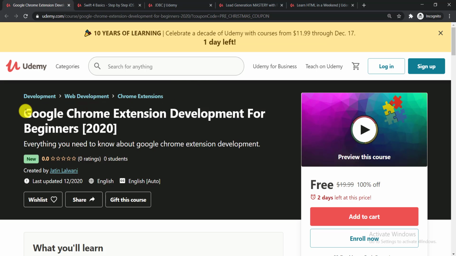So the very first course is Google Chrome Extension Development for Beginners 2020. In this course, you'll be able to learn everything you need to know about Google Chrome Extension Development.